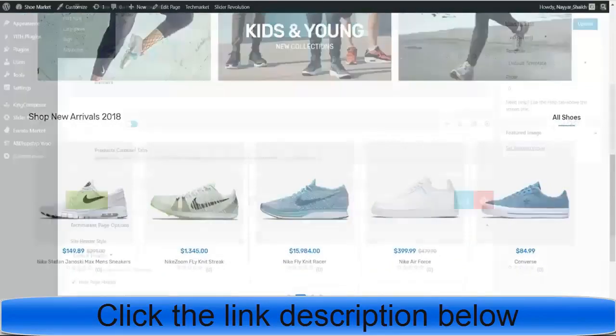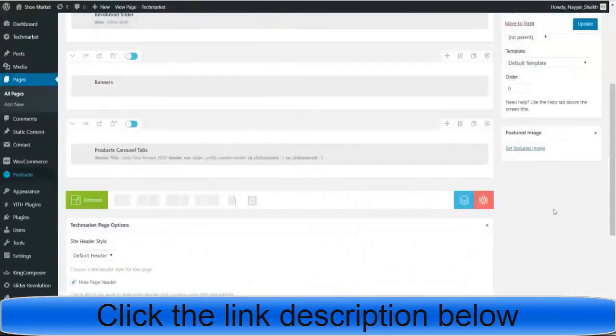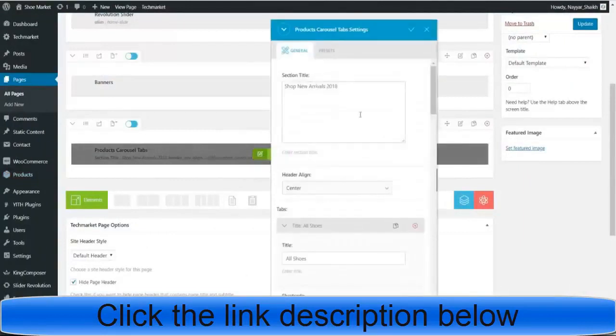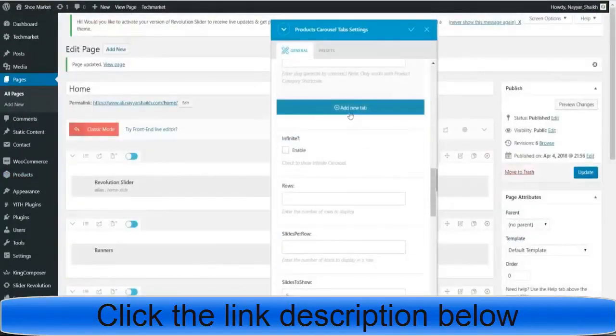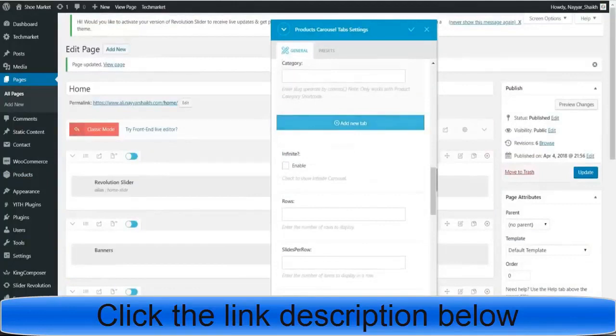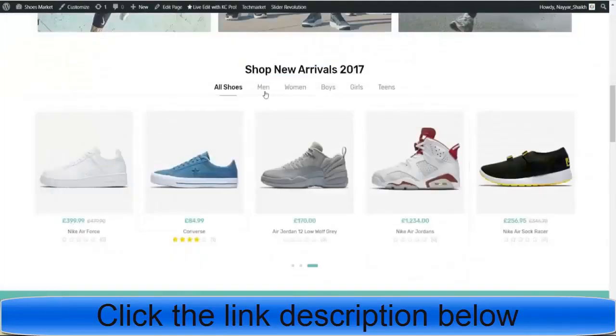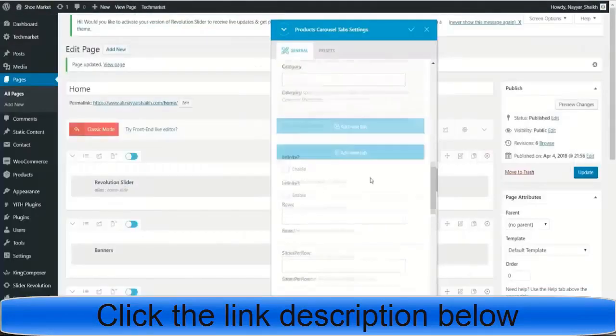Okay, we have one tab, let's add some more tabs over here. So again, come back to this page, click on this edit element, and let's add a new tab. Click on add new tab, and let's see the demo website. Here we have, next one is men, then women, then boys, and similarly you can add many different tabs.